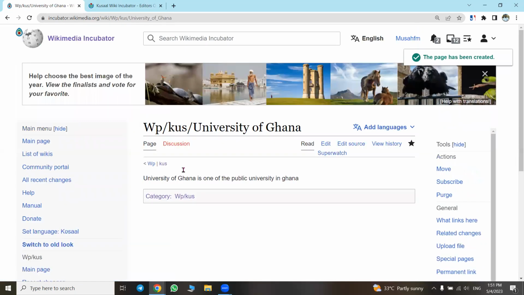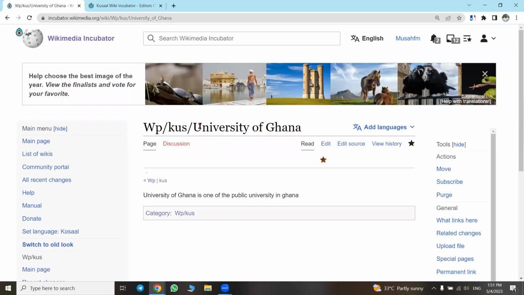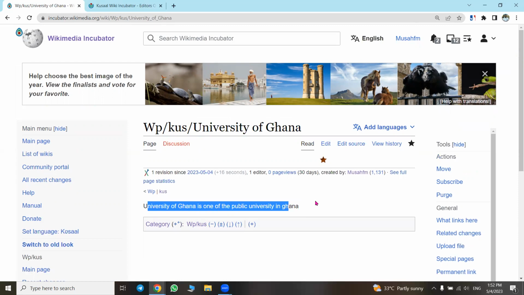So you see that we now have an article with the title University of Ghana. Then the information inside it is just this. So that is how we create articles. I hope you get it.